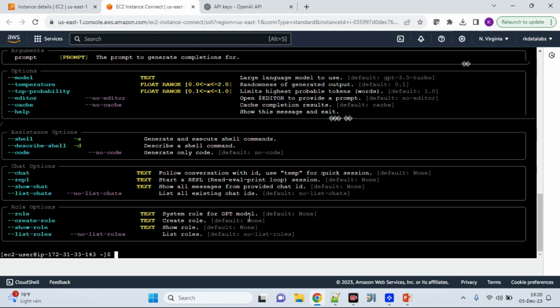So this is something absolutely free. So if you want to automate your stuff in Linux, you can still use this. The only requirement is you need to have pip and Python installed in your Linux operating system. Once you have it, install SGPT and then configure your OpenAI API key.